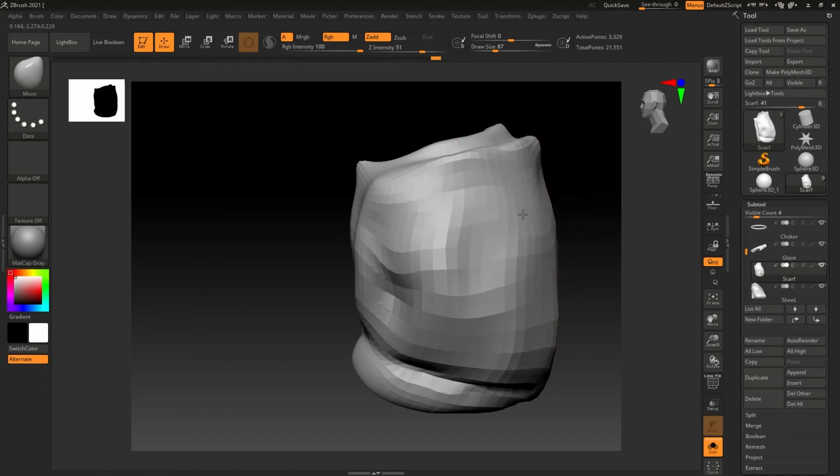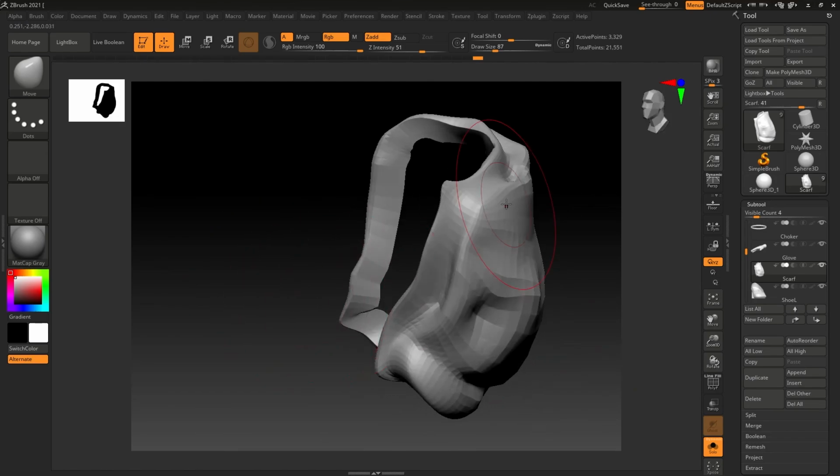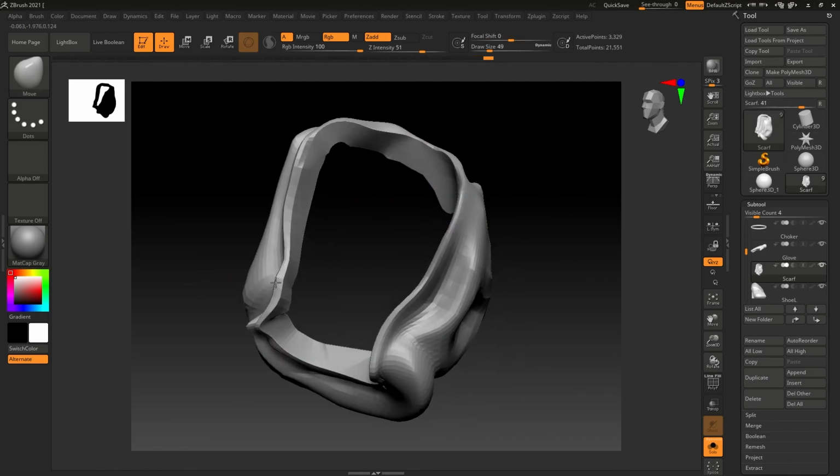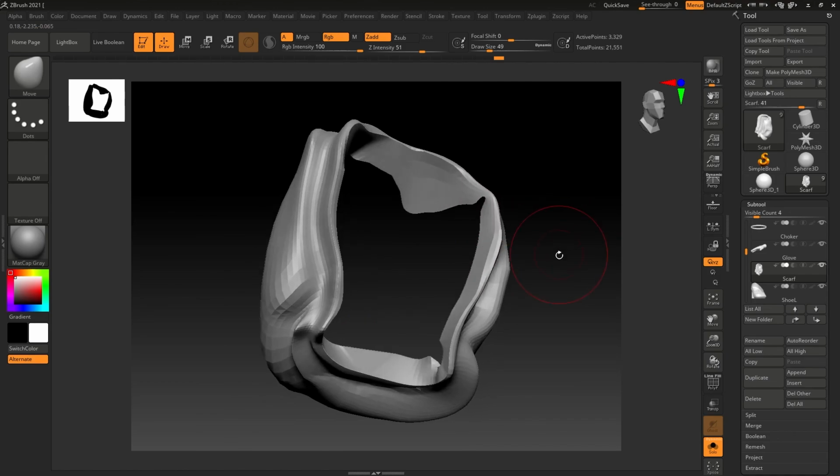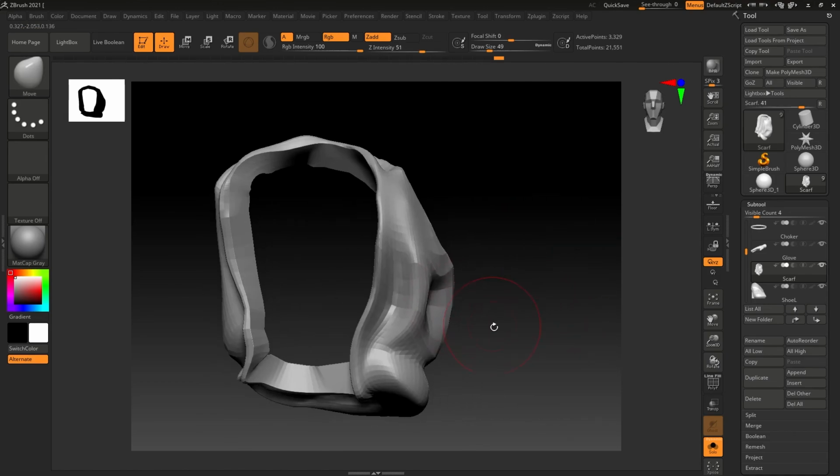And we are going to just stop the video here, and in the next one I'm gonna complete the scarf and the other subtools, then we are going to bring them back. Hopefully in the next video.